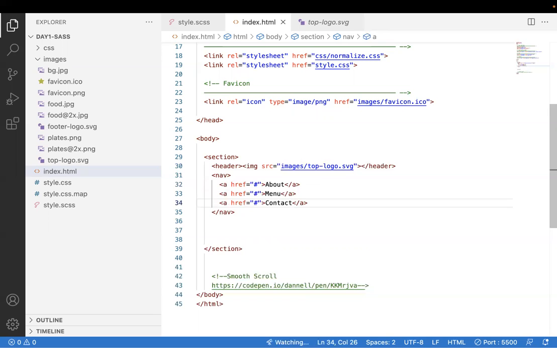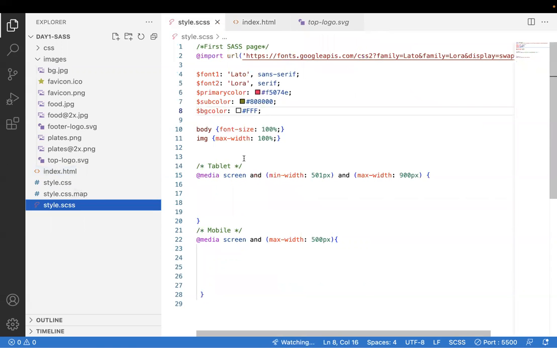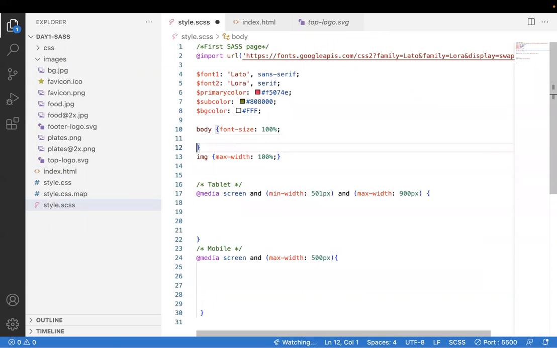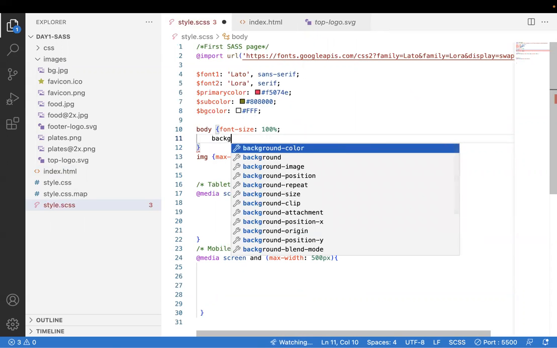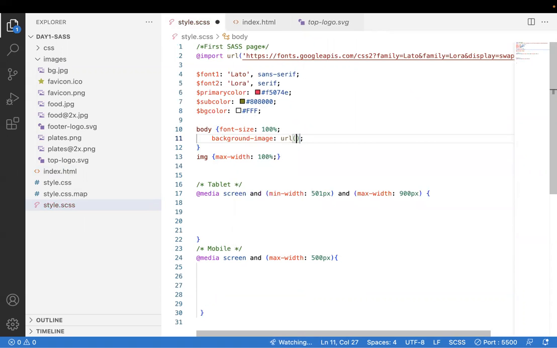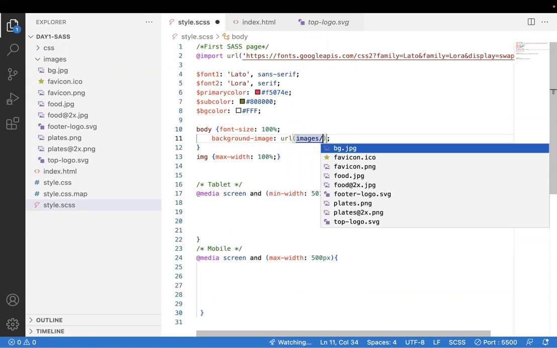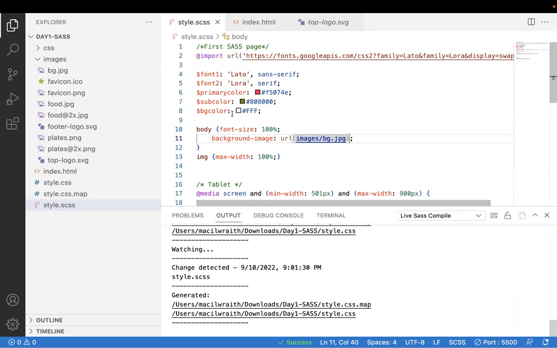All right, now we have some content. We can hop back over to our SASS and we can use some of our variables to make this look better. So back here in our body, I'm going to have a really big background image. It's a picture of a chicken that's going to be fixed there in the background. So in the body, I want to add the image. So I'm going to do a background image URL. And it's just called BG.